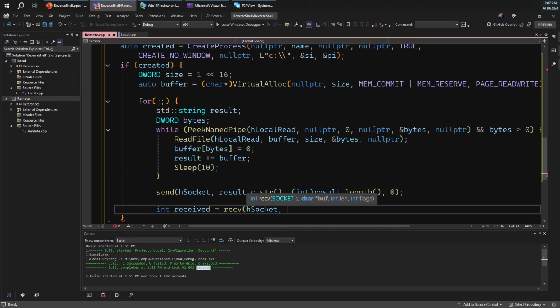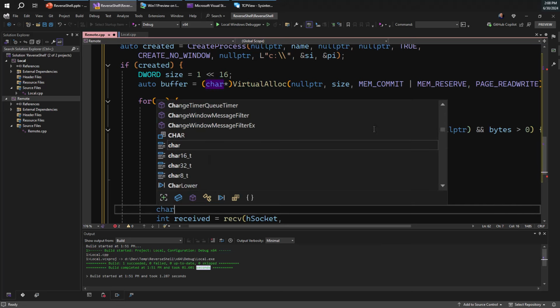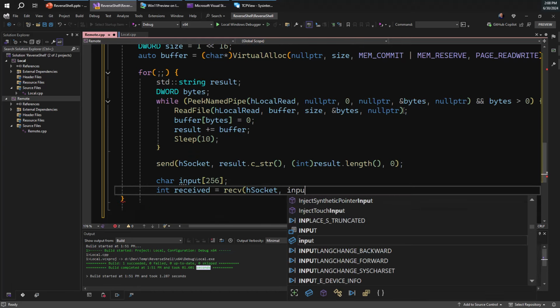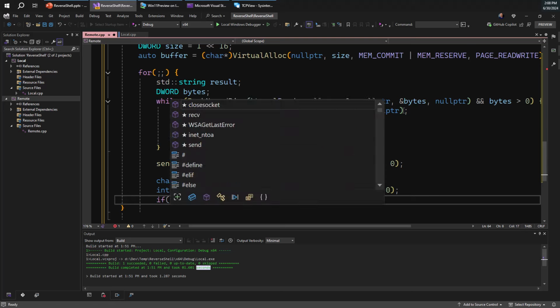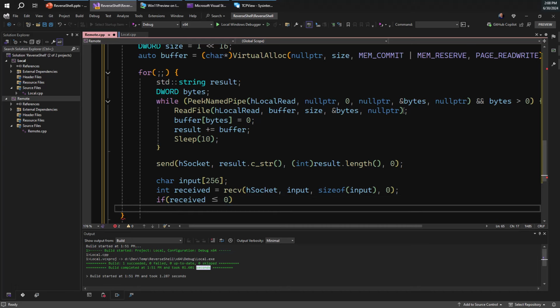And so I want to get back here some kind of input. So we can create a little buffer here, but it doesn't really matter that much, but let's do that anyway. So we have some input here, let's say 256 characters, as we've seen on the local side. Let's see if we get these characters. And once we have that, if received is, in this case, we can check if this is less than or equal to 0, then something went wrong.